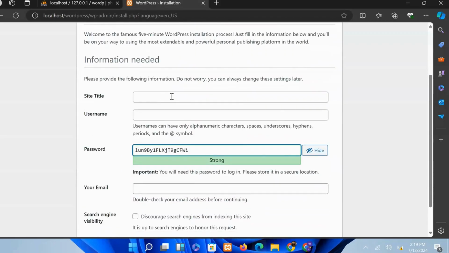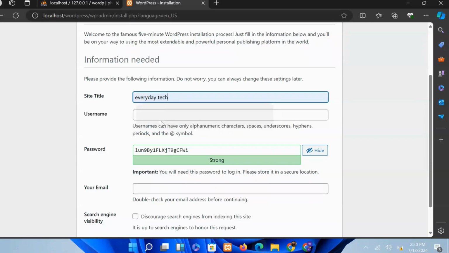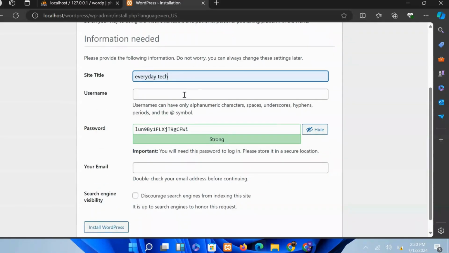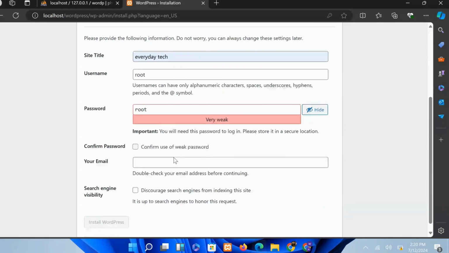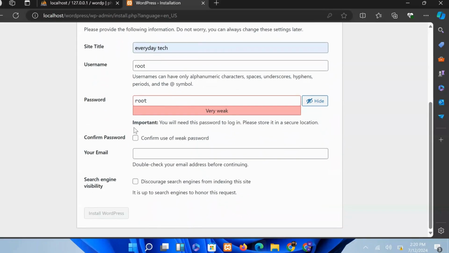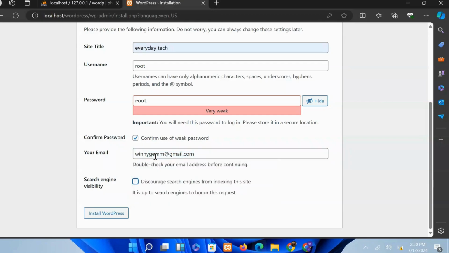All right, so right here is asking us for a site title. So we're just going to go ahead and use everyday tech for our site title. Our username, we can use root as well, and our password, we can just use root as well, so we don't have to forget it, right? So say confirm with password. Yes, we do. So email, I'm just going to put Winigem here, and that will be good. All right, discourage. I'm going to click install WordPress.